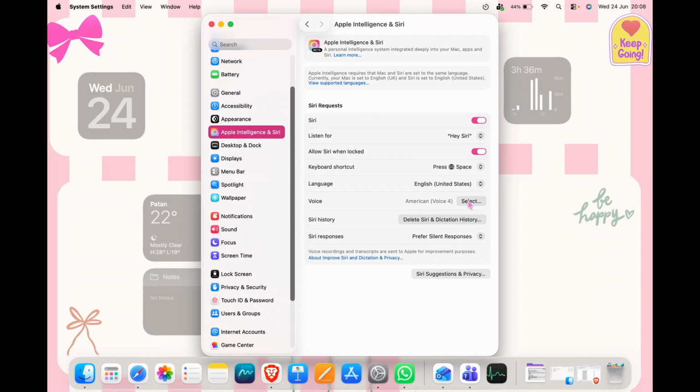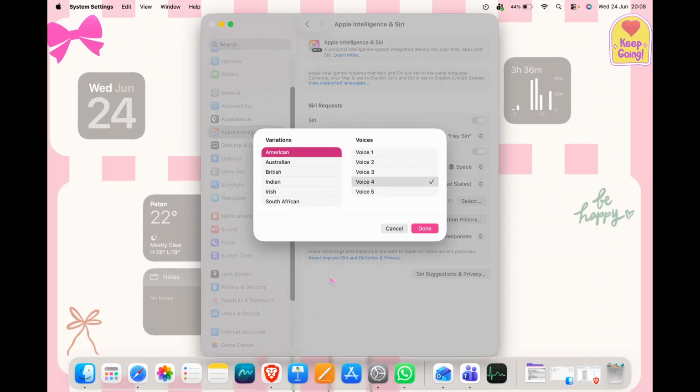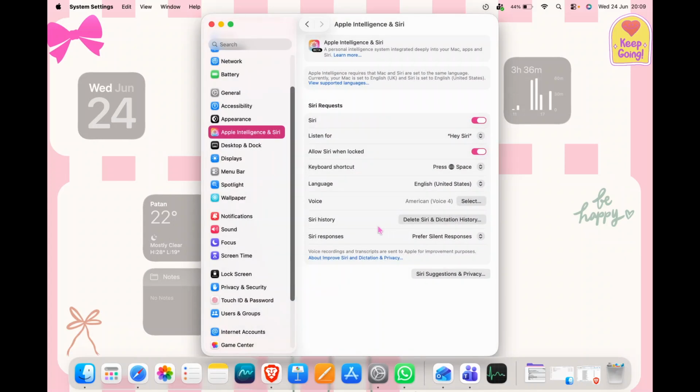You can choose the voice of your preference. Just tap on the voice, and then you can listen to the preview. You can have various accents like American, Australian, British, Indian, Irish, or even South African. You can choose to delete Siri and dictation history if you want to start anew.